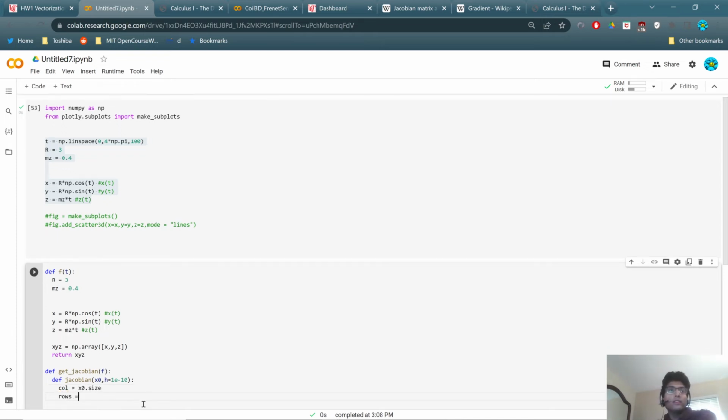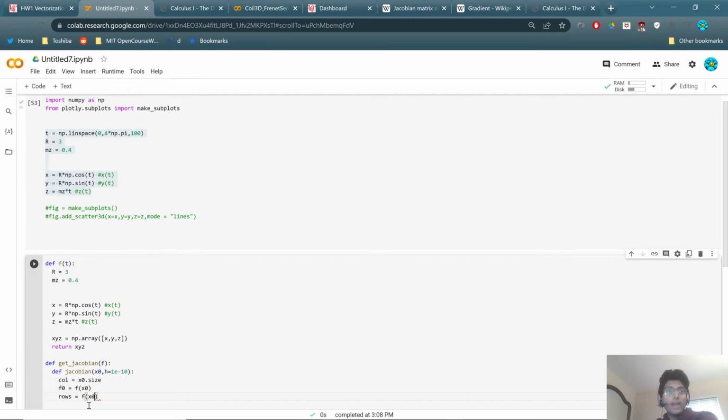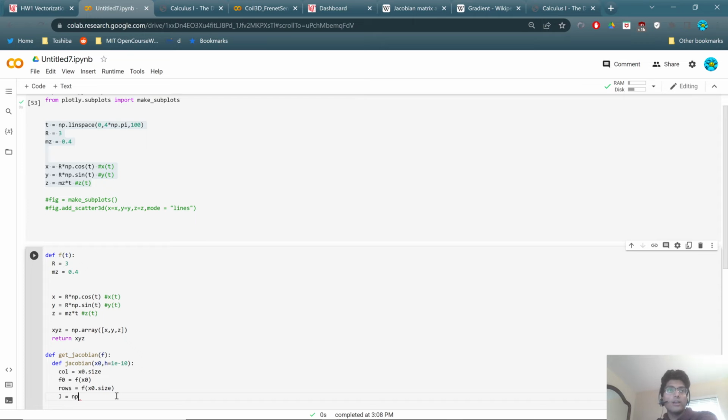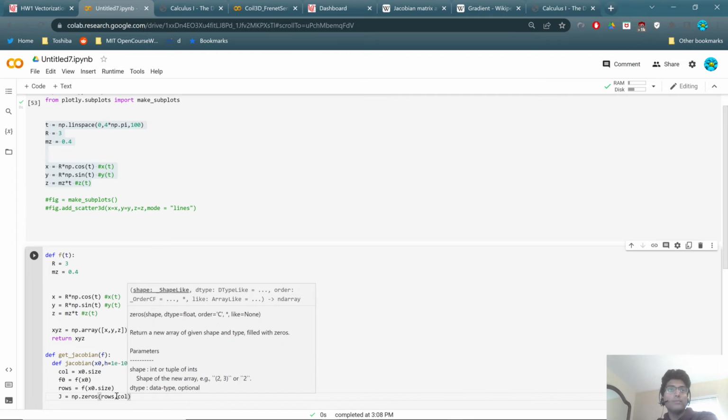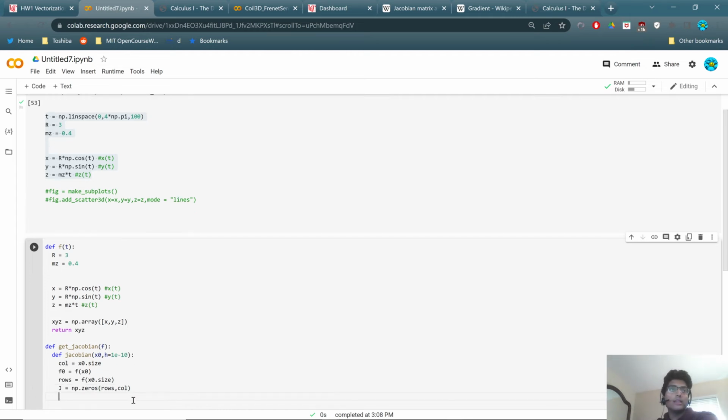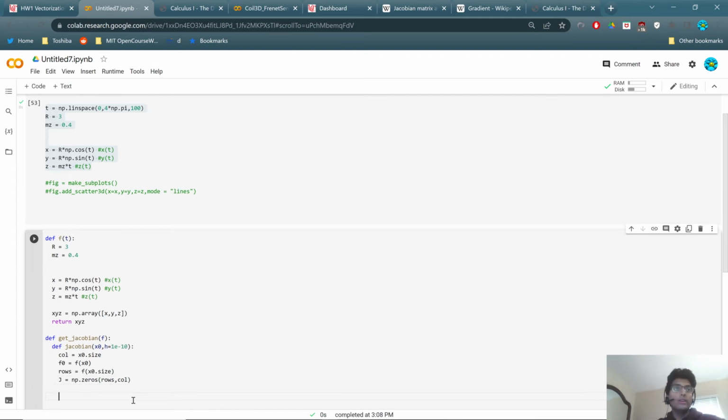And then how do you find the number of rows? The rows is the function, right? So let's say f naught equals f of x naught. Maybe this is better called something else, but it doesn't matter. Rows equals f of x naught dot size, right? And then the Jacobian j will have, we're going to make it zeros for now, but it will have size of rows by columns. Nice. So we have the size of our Jacobian down.